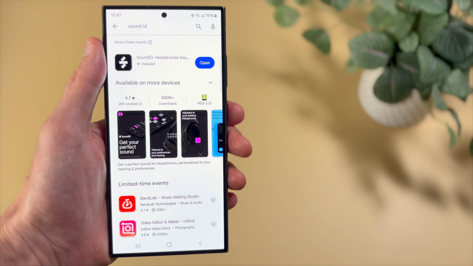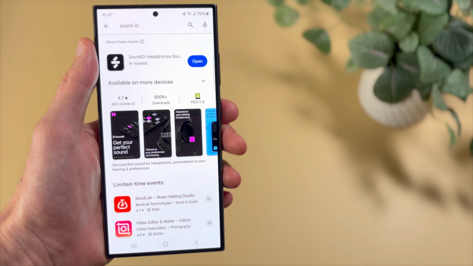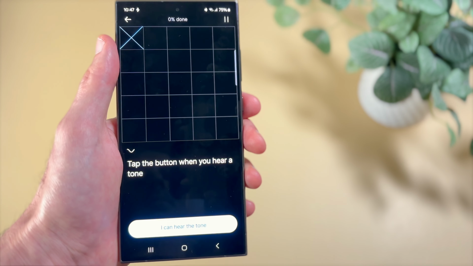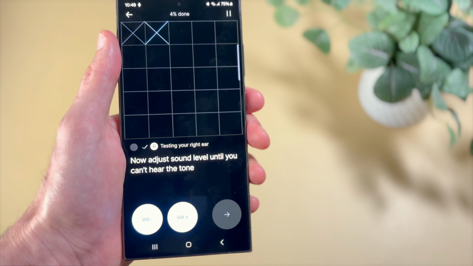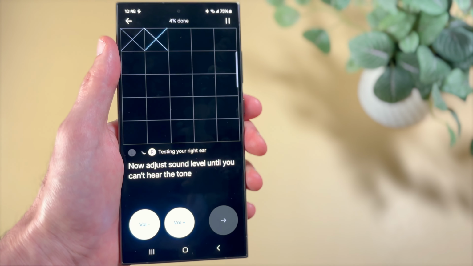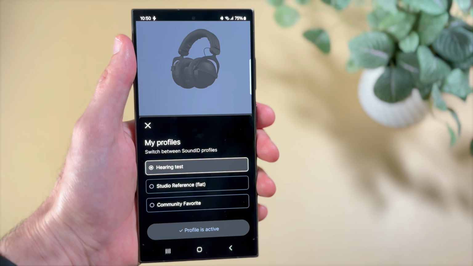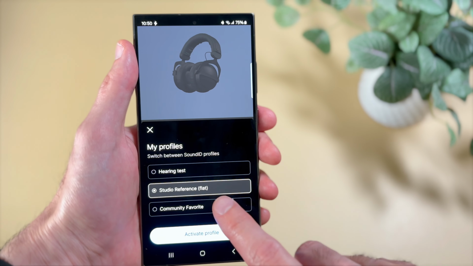So for this one, you'll need to install this awesome app called Sound ID. After you've installed it, you need to do a hearing test in a quiet place while wearing your headphones. So technically, with this app, not only can you listen to your music in the studio reference mode, which is the way the producer wants you to hear it, and it's the flattest possible way, but also you can enhance your listening experience based on your hearing test and customize it that way instead of the one-size-fits-all approach that I showed you in the last tip. After that, you can easily switch between 3 different sound profiles: your hearing test, studio reference, or the community favorite.